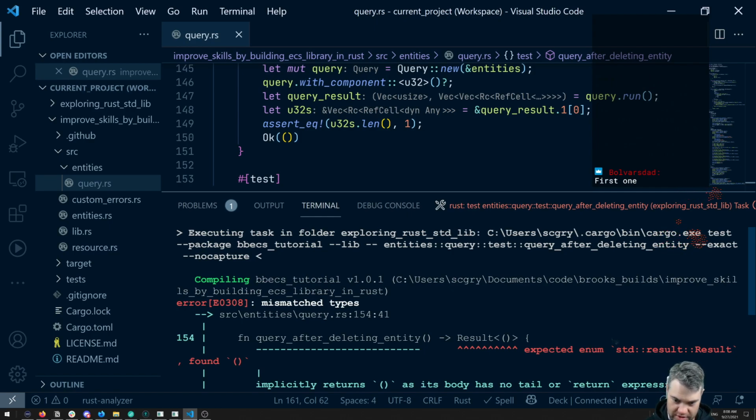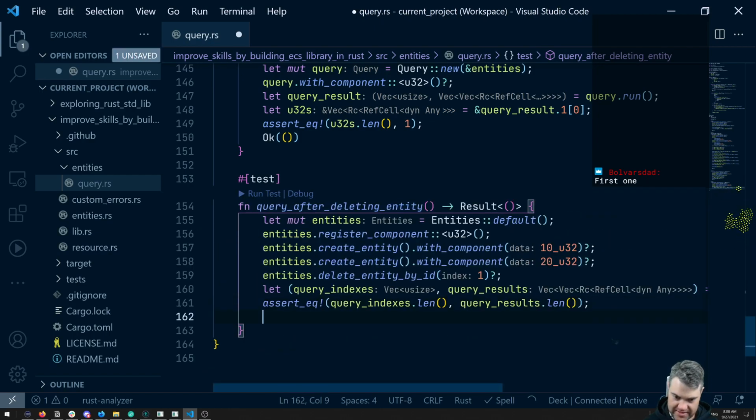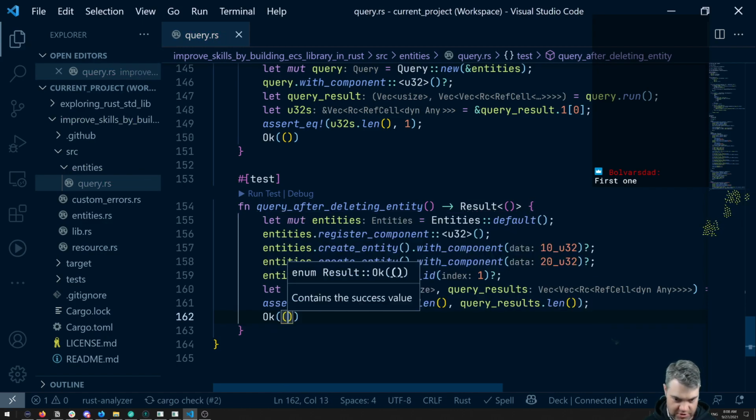Wait, query after deleting an entity. Oh, well, then at the end of this, we return it. Okay.